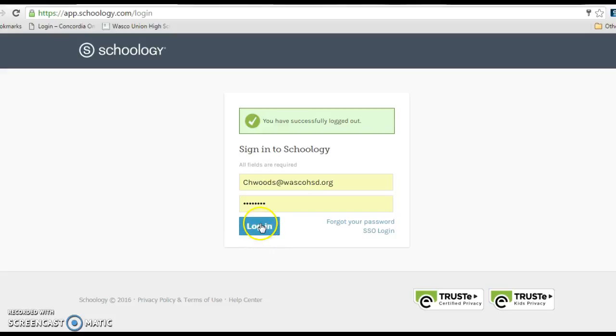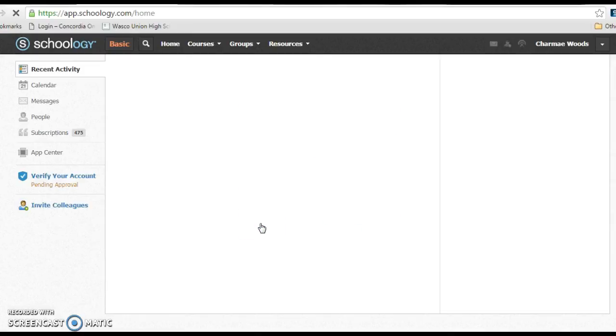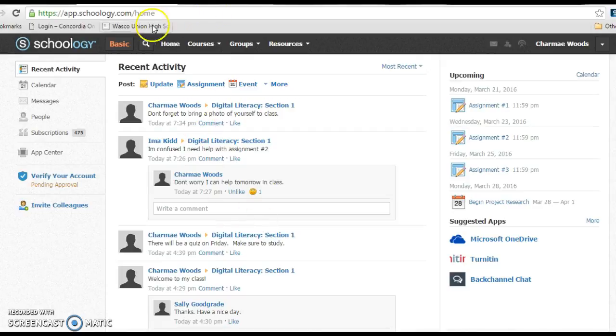I'm going to go ahead and click login. And right away you can see here I'm on the basic version, which is a free version. There is a paid version. I'm not sure how much more you can do. There's already so many great things you can do without having to pay. You will be asked to verify your account, and mine, since it's brand new, it's pending approval.